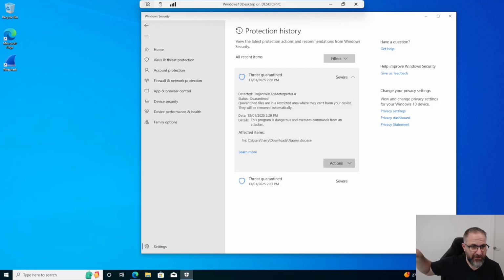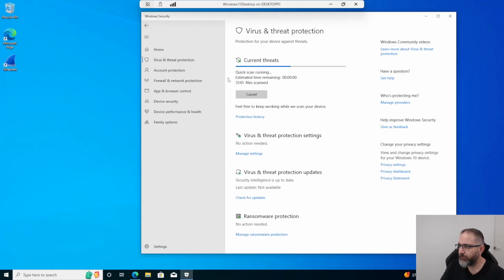So that's virus threat protection. If we just run a quick scan, we'll do a quick one, and it was already scanning in the background, I think, because I just set this virtual machine up. But anyway, that'll scan. I've got nothing on my machine, and it's already 50,000 files. I don't know why, but anyway.